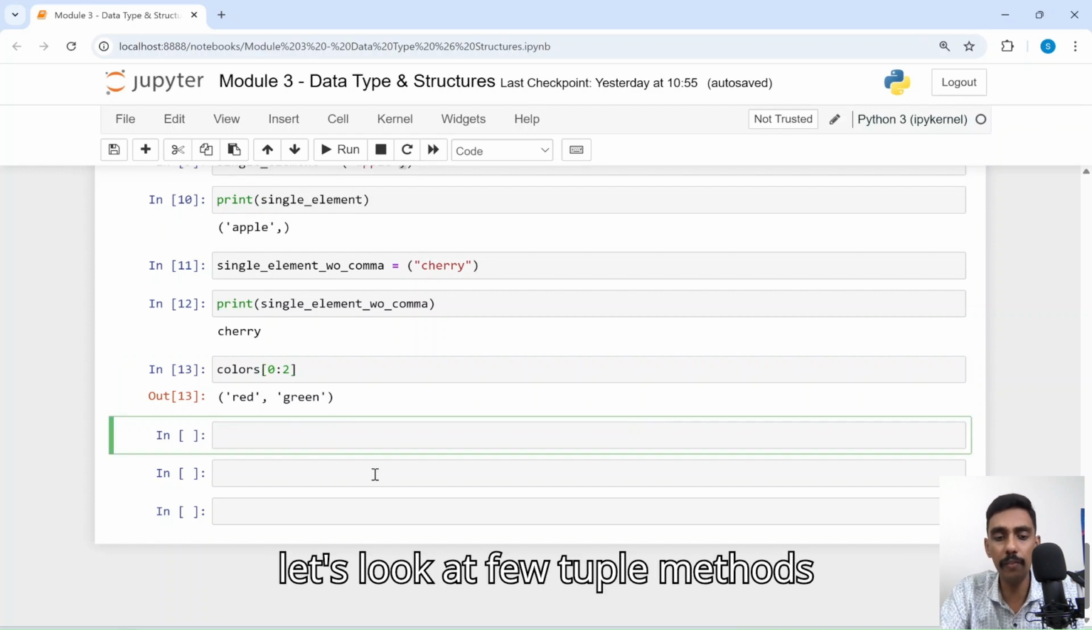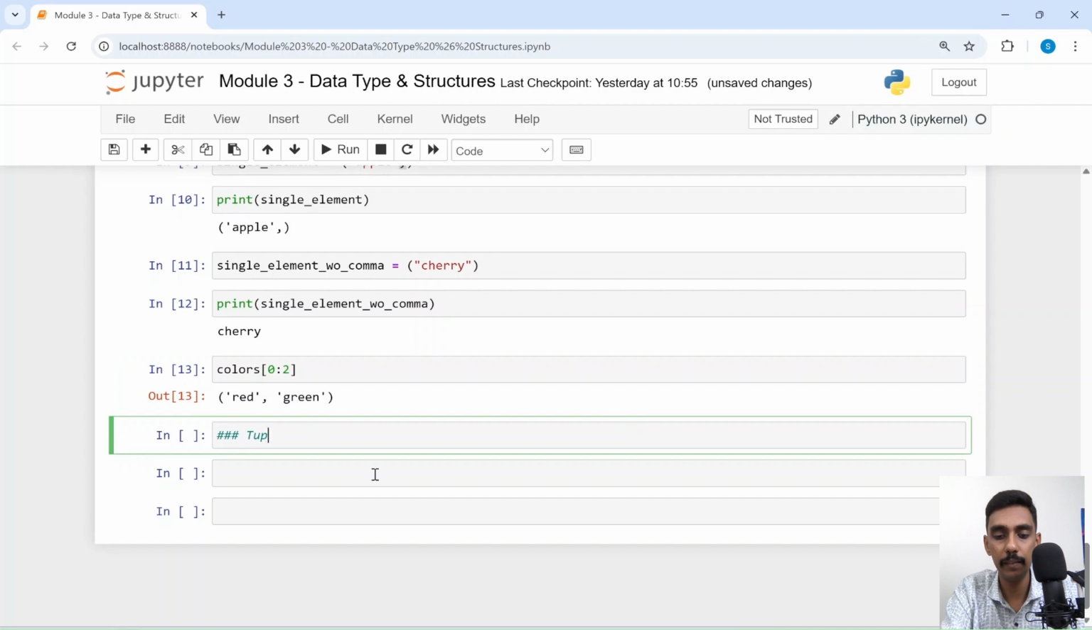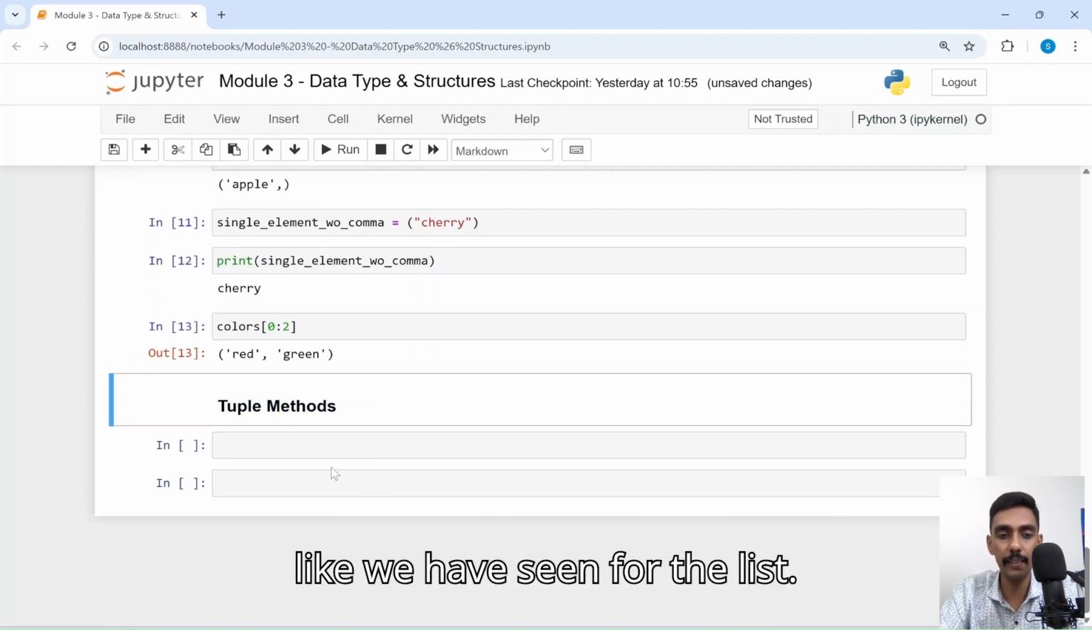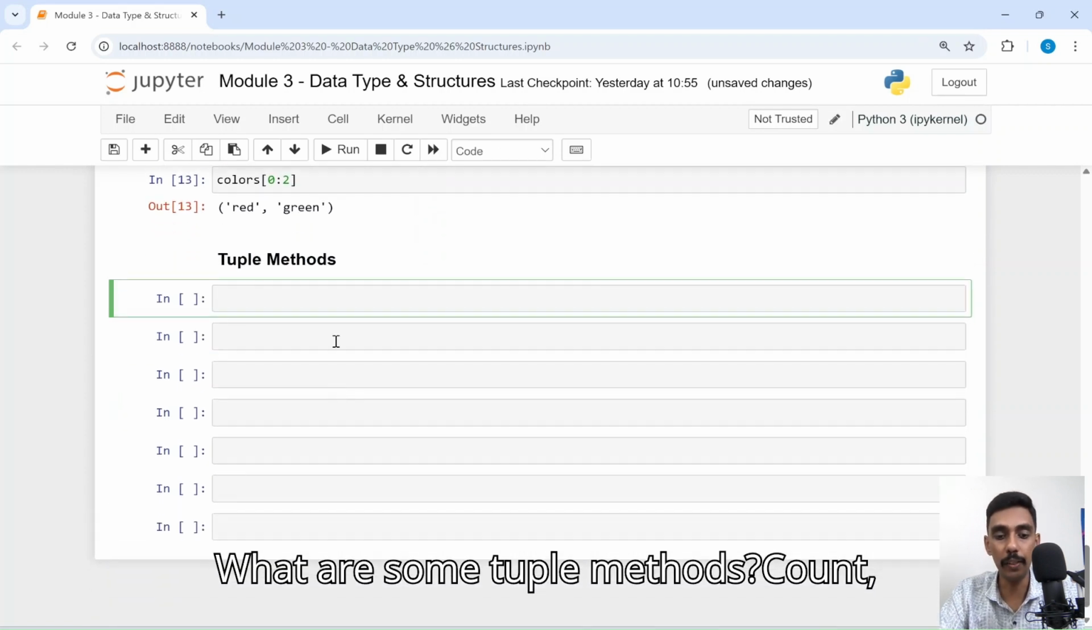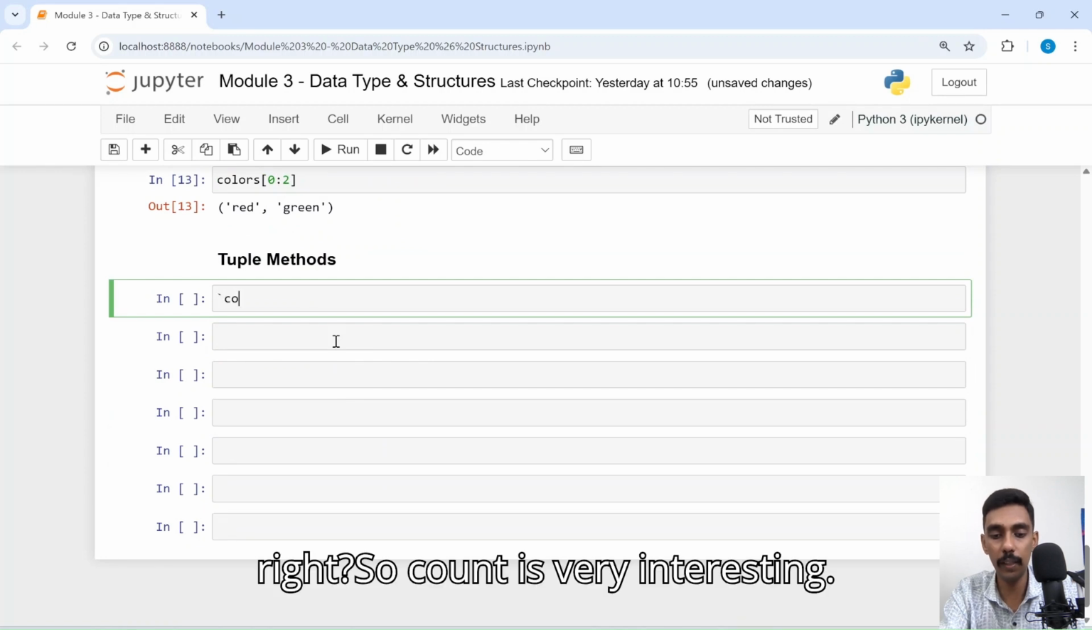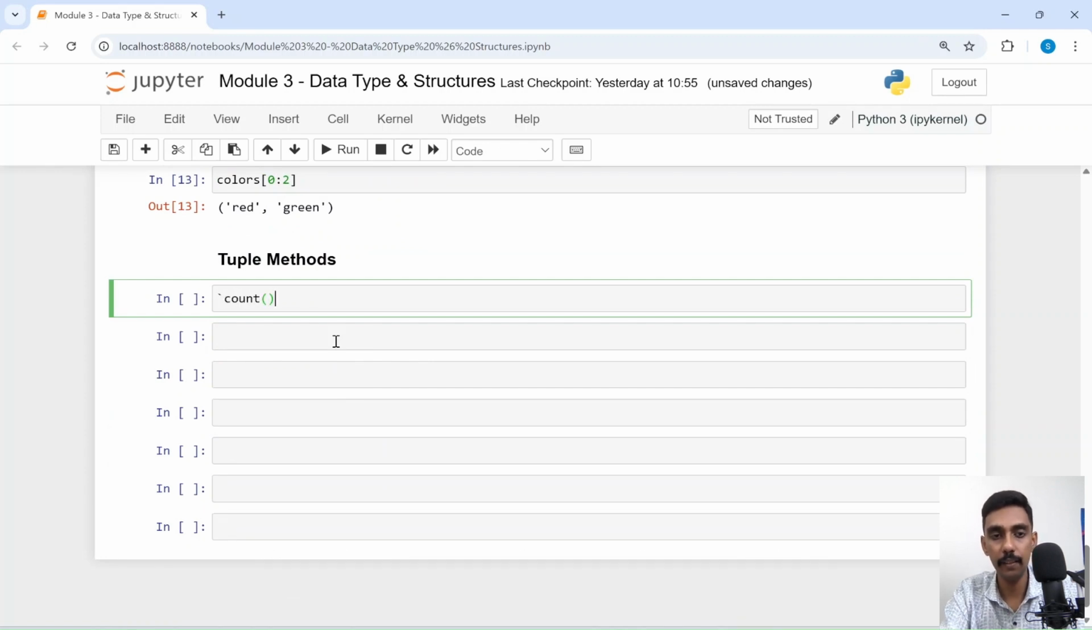Now let's look at a few tuple methods, like we have seen for the list. What are some tuple methods? Count. Count is a very interesting method.